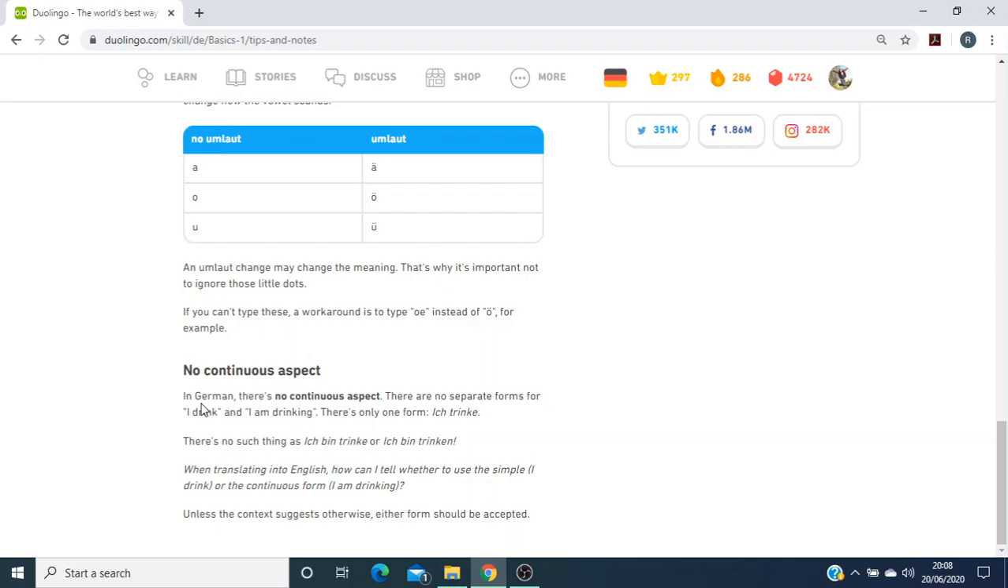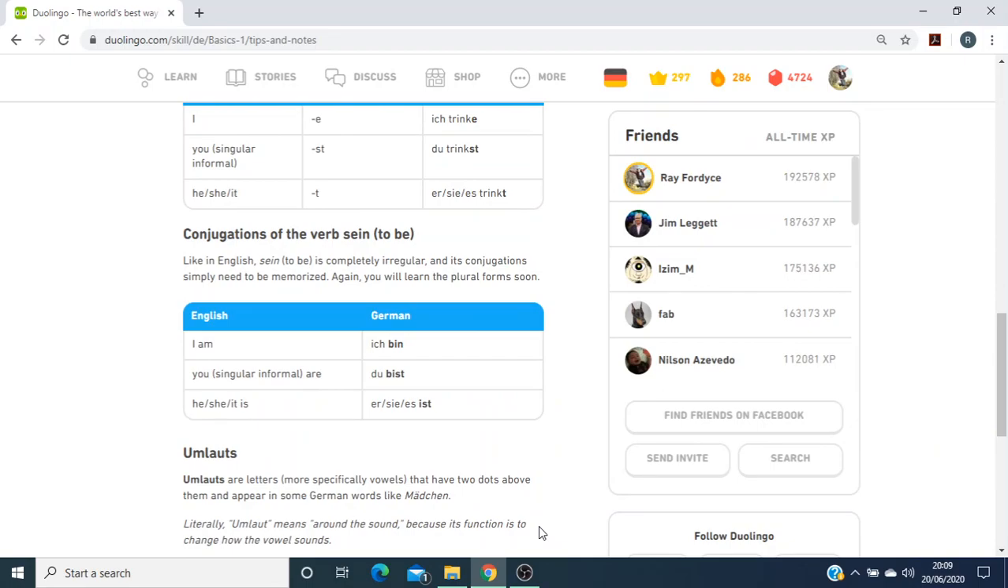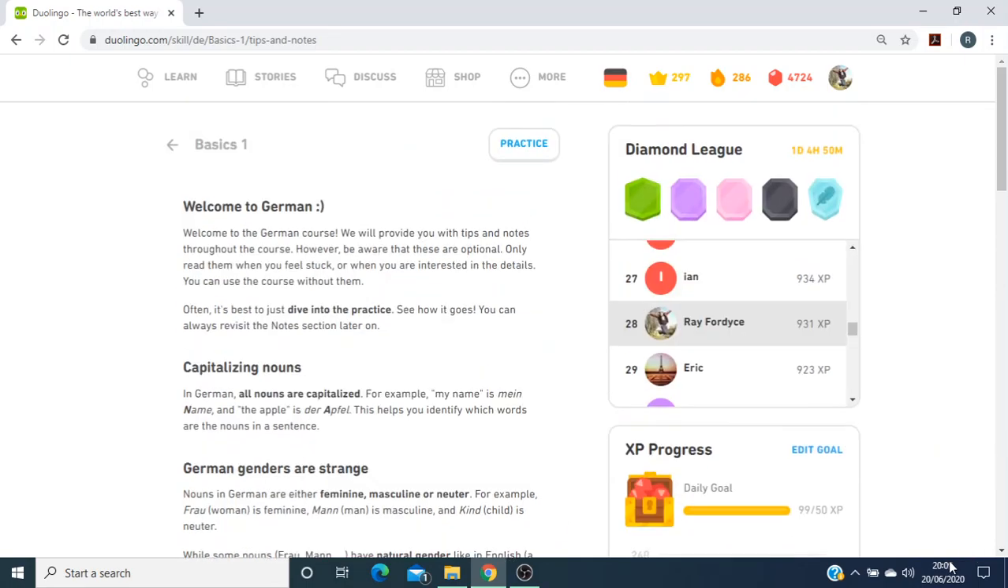So, no continuous aspect. In German there's no continuous. There are no separate forms of I drink and I'm drinking. There's only one form, ich trinke. So there's no such thing as ich bin trinke or ich bin trinken. When translating into English, how can I tell whether to use the simple or continuous form? Unless the context suggests otherwise, either form should be accepted. So if you see ich trinke, you can type I drink or I'm drinking, and both will be correct.